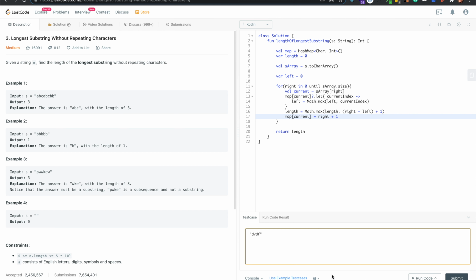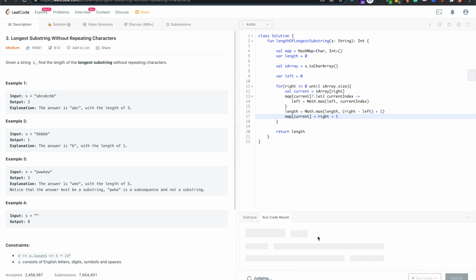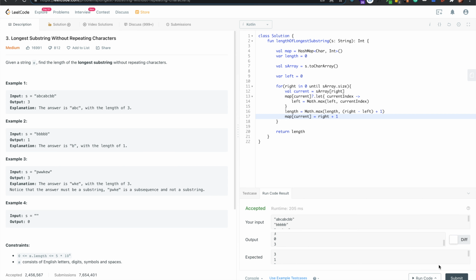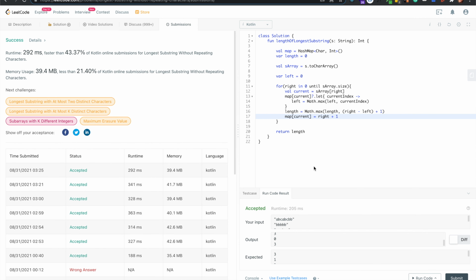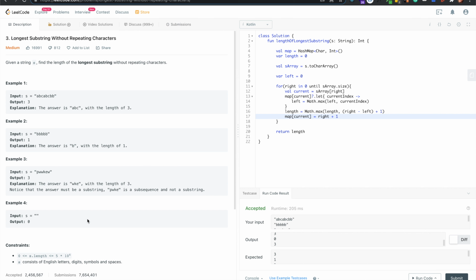I'll use all these example tests, throw that in there, and then I'll also submit it. It fluctuates, don't worry about that. Okay, yep. And so this is a common question at Amazon and Microsoft: longest substring without repeating characters.